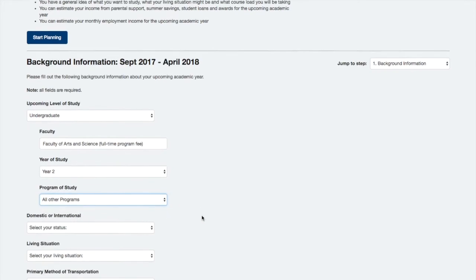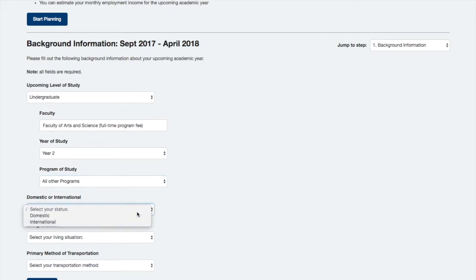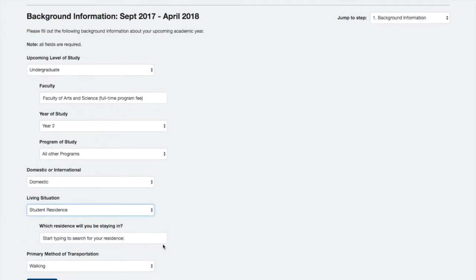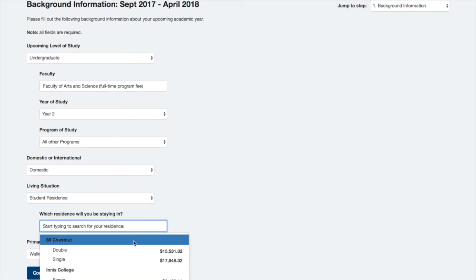Next, select whether you are a domestic or international student. This will have an impact on the tuition fees calculated. You have a few options for what your living situation will be, so select the one you feel matches you best. You can always go back and recalculate later.